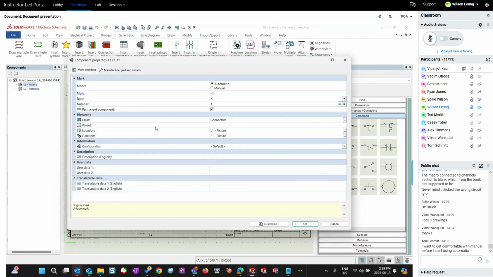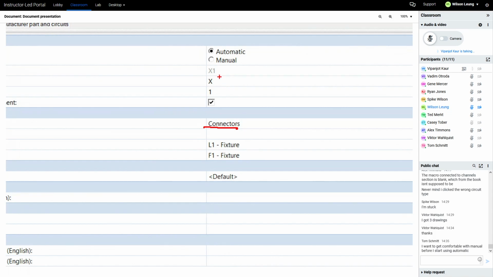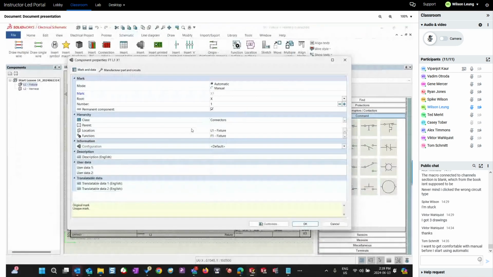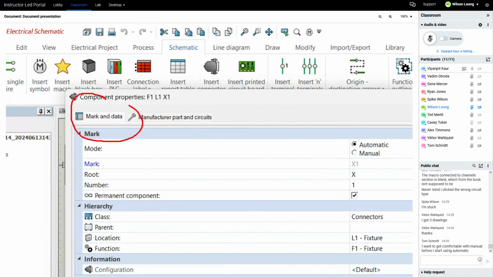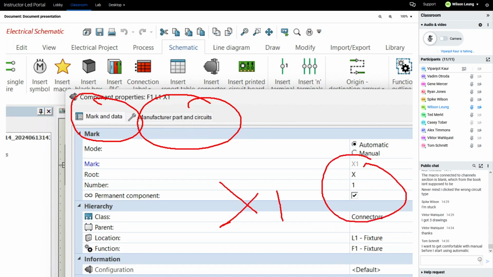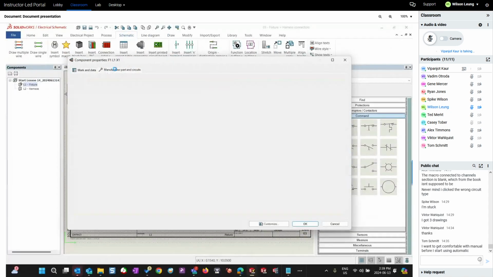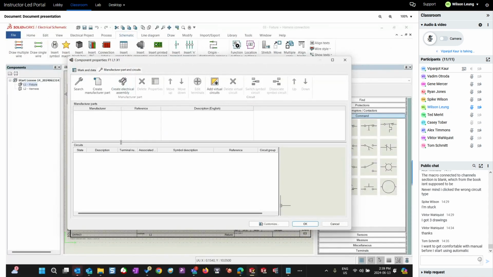It's asking me, VIP, the root value for this class is going to be X. Fine. Then it tells me, don't just blindly click on the bottom and say, okay, okay, okay. You've got to read on the top what tabs you have. It's asking me, VIP, your connector mark is going to be X1, but which company's manufacturer part are you going to purchase? What do you want to work with?